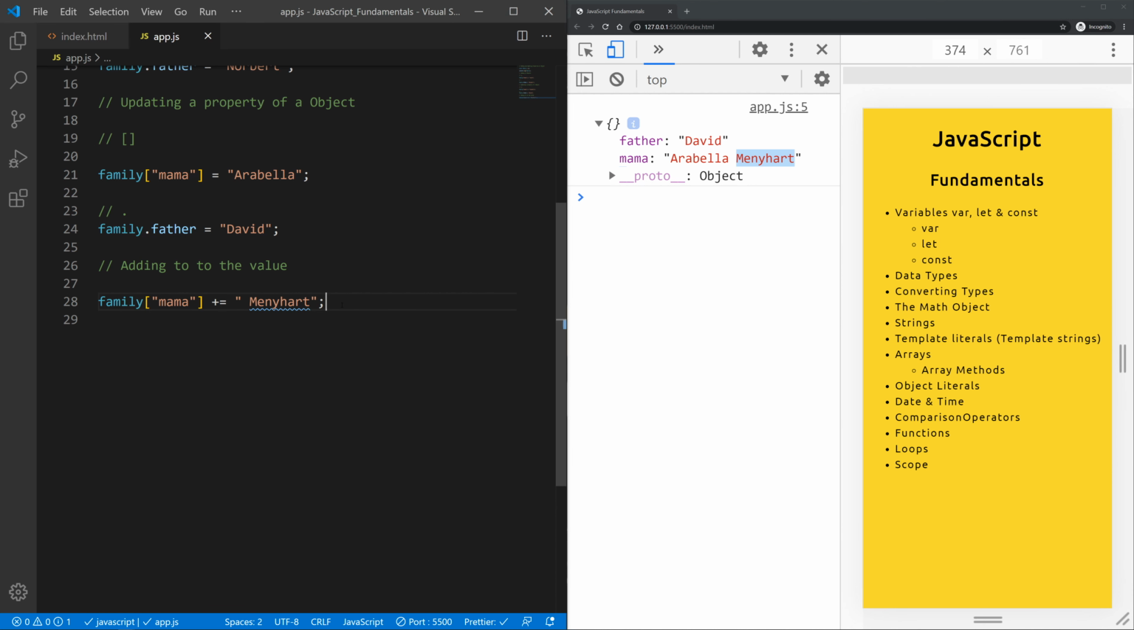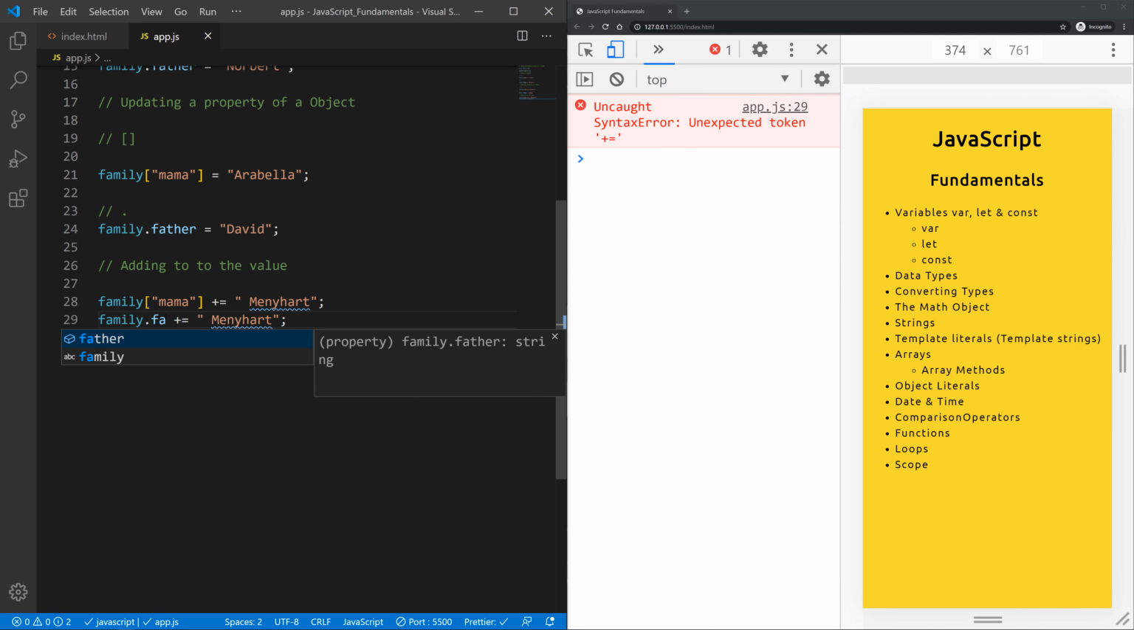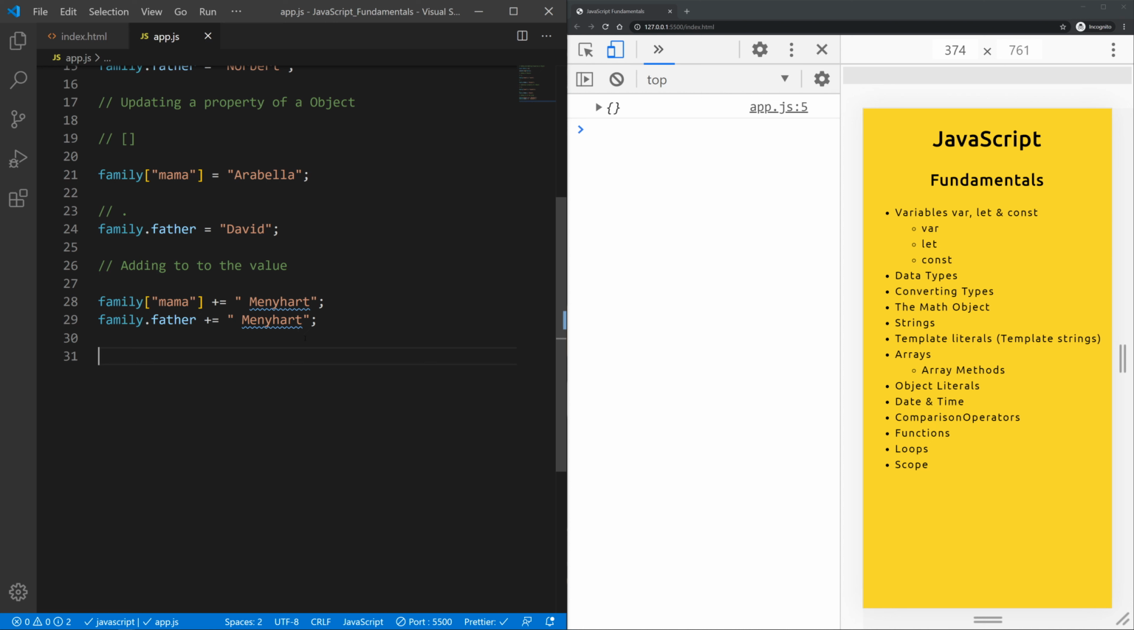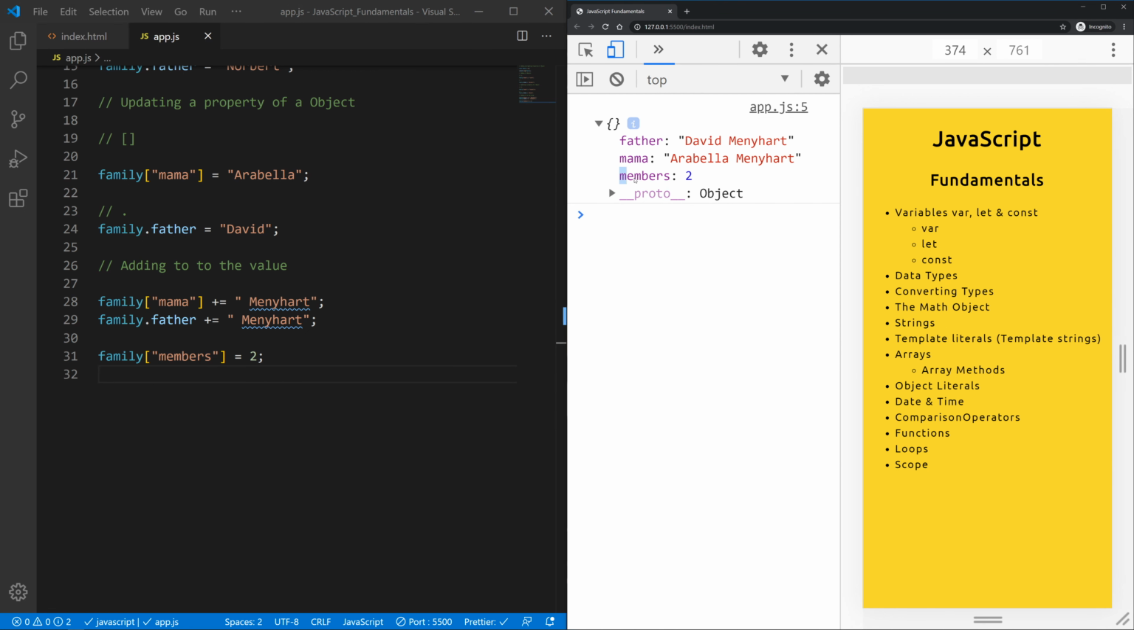Let's also add something to the father by using the dot notation. So dot father plus equals Manhart. And if we take a look in our object, David has also now the name Manhart. Now let's add another key value pair to our object. And this time we're going to use a number. So let's say family, and I'm going to use square brackets again, members, and we have until now 2 members. Okay, now let's take a look at our object. The key value pair of members with the value 2 was added.